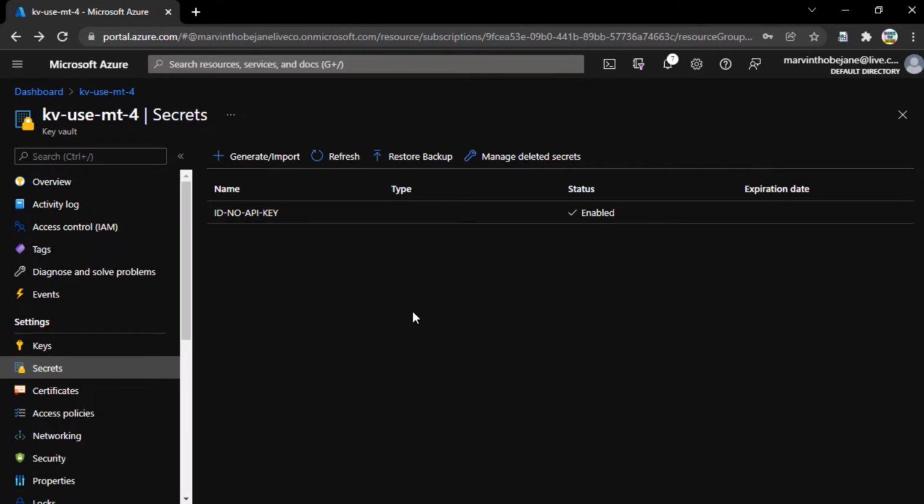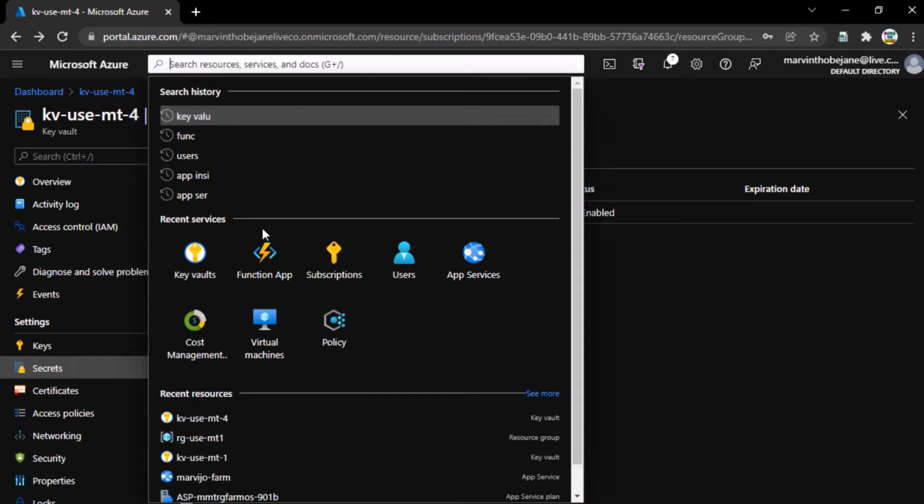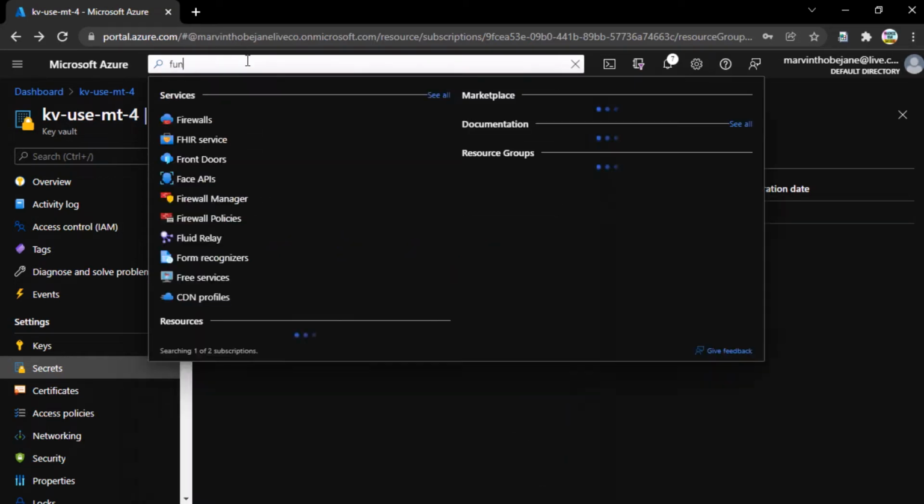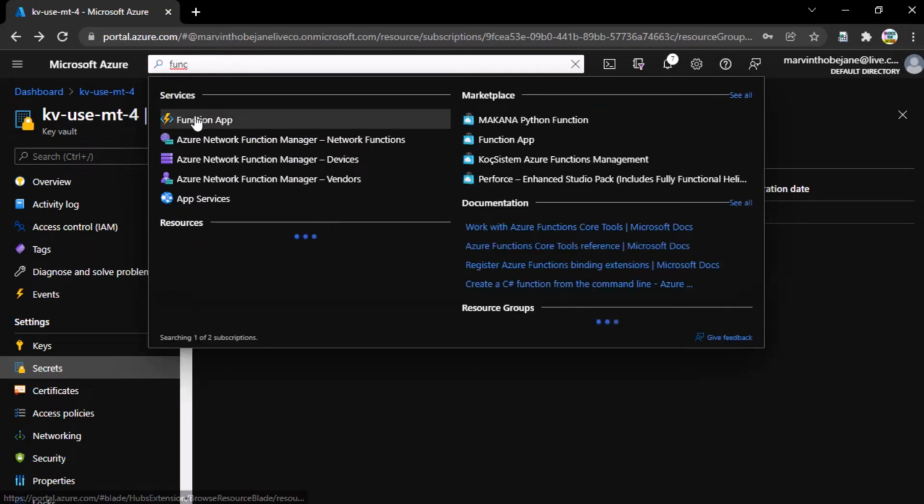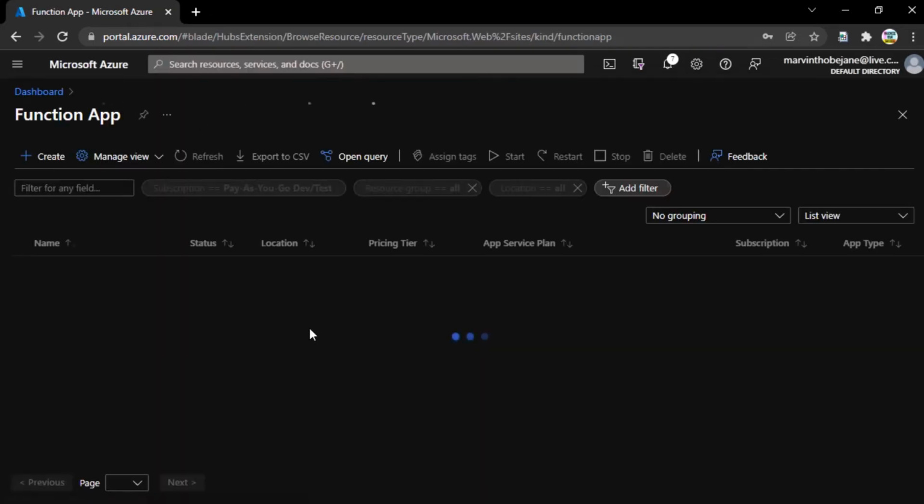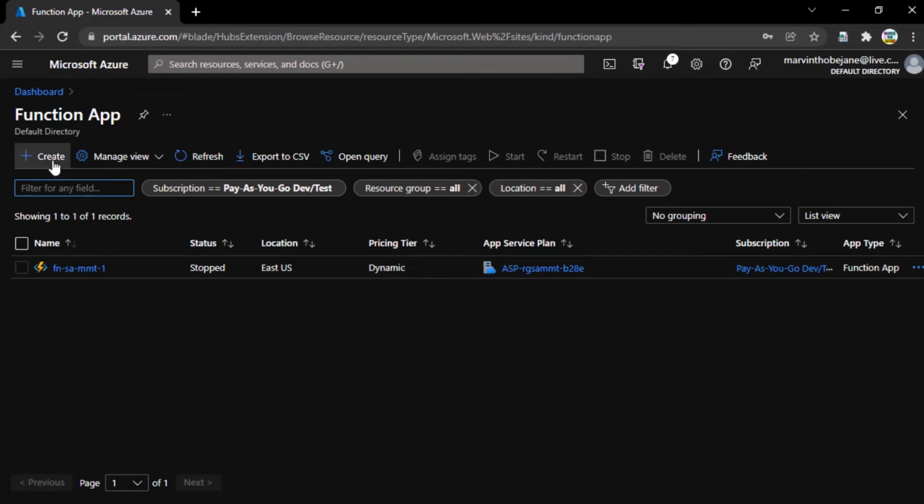Now, the next step is to create an Azure function that will be able to access this particular API key. How do we do that? Let's find out. In the search pane here, just search for function app. There we go. You'll see it under services. Just select it. We're just going to create a new one.